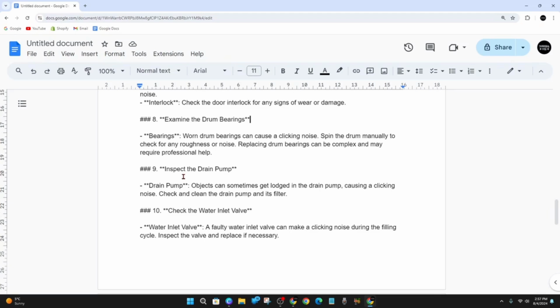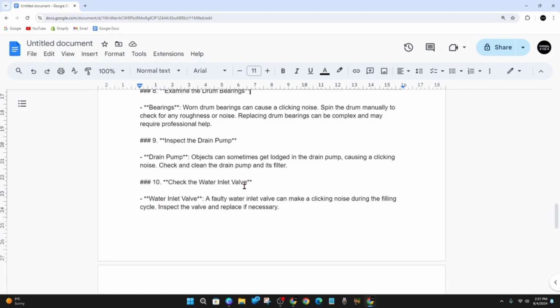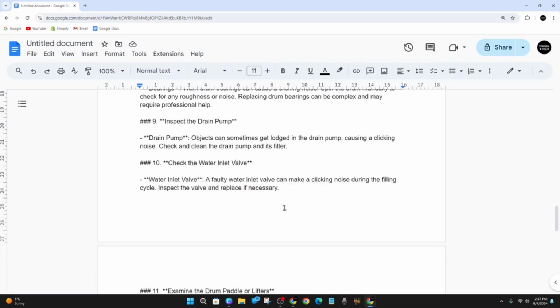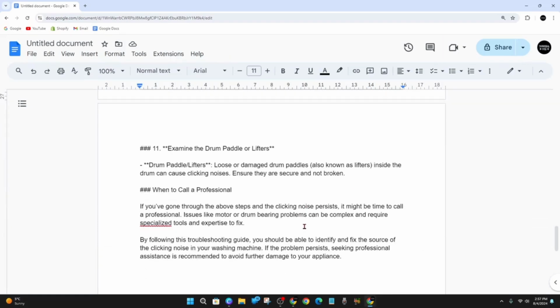And also inspect the drain pipe. So objects can sometimes get lodged in the drain pipe, causing a clicking noise. Check and clean the drain pump and its filter. And also check the water inlet valve. So a faulty water inlet valve can make a clicking noise during the filling cycle. Inspect the valve and replace if necessary. And also examine the drum paddle or lifters.